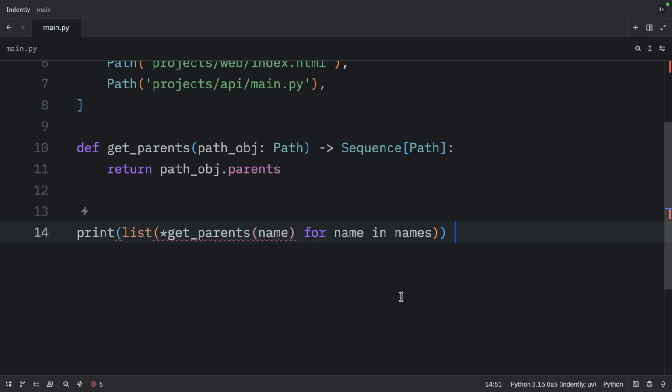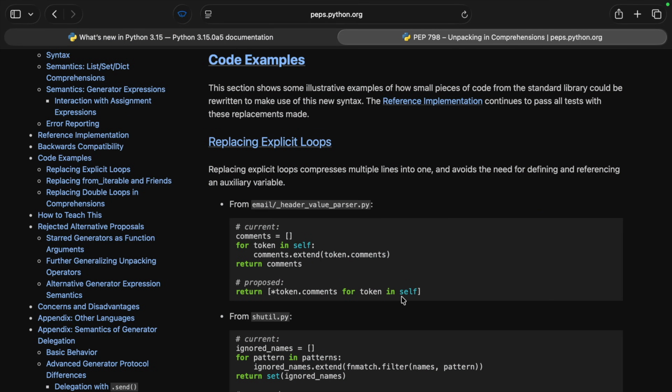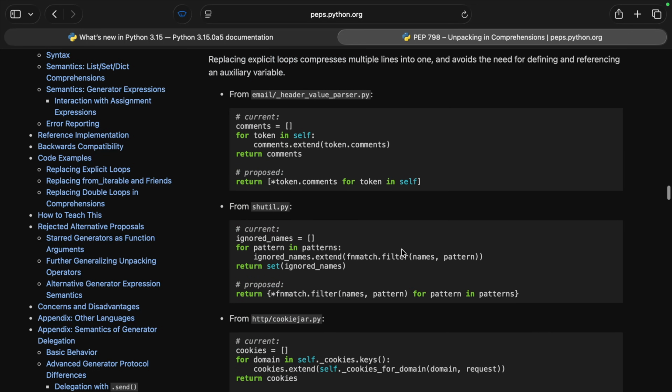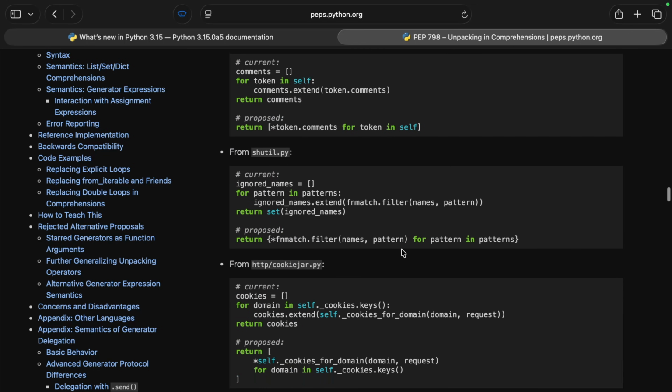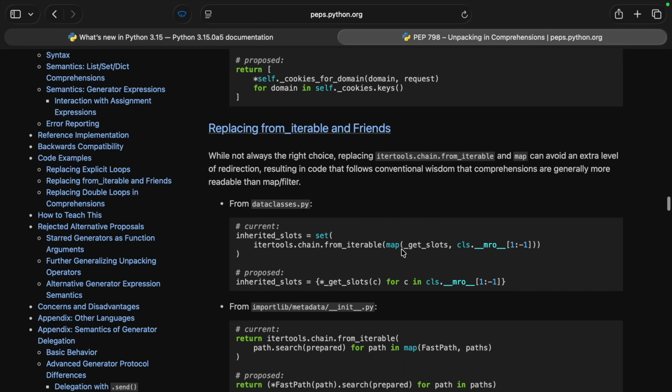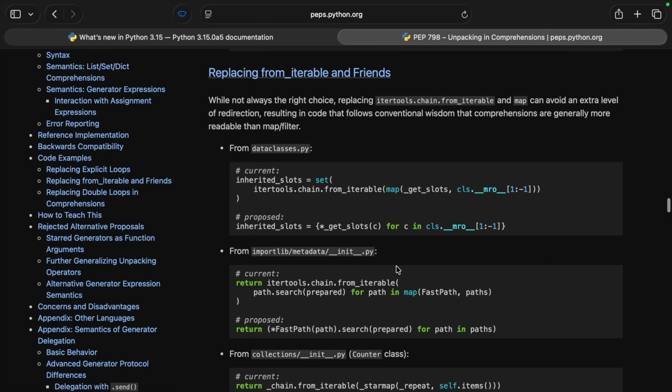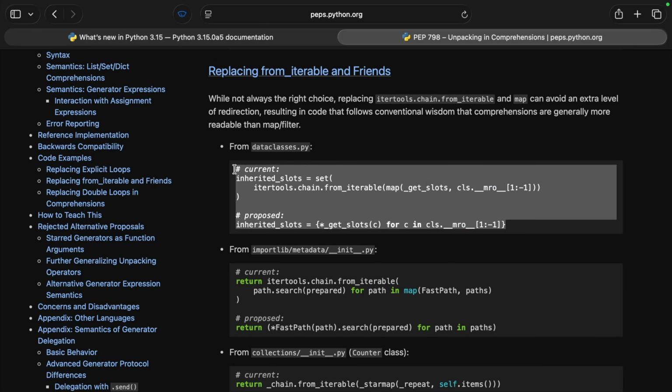Also, in case you're curious about the other examples of where this can be used, I'll leave a link to PEP 798 in the description box as well, so you can dive into it and explore it. Under PEP 798, you'll find a section called Code Examples that shows you a lot of cool places where you can use the new syntax. And these are mostly just suggestions, which, as you can see, will save you a couple lines of code without really hurting readability.